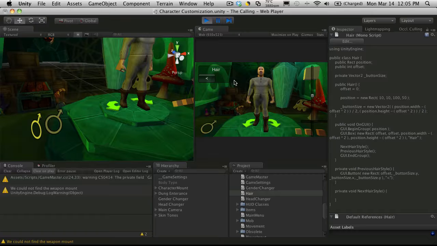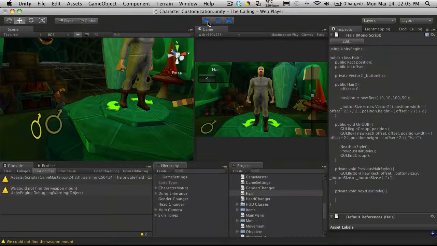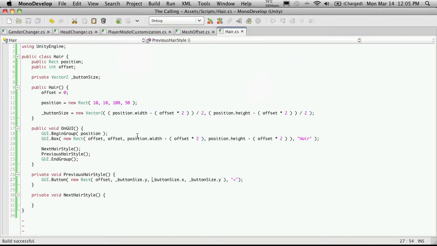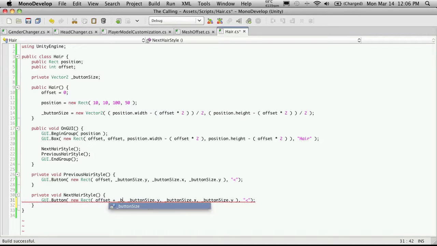Next, I want to put my next button. So I'll just stop that, and I'm actually just going to cut and paste this line. And I'll just put it right in. And we'll just go through and adjust the offsets. So on the X, I want to move it based on its offset plus our button width, which is button size dot X. The Y I want to be the same.